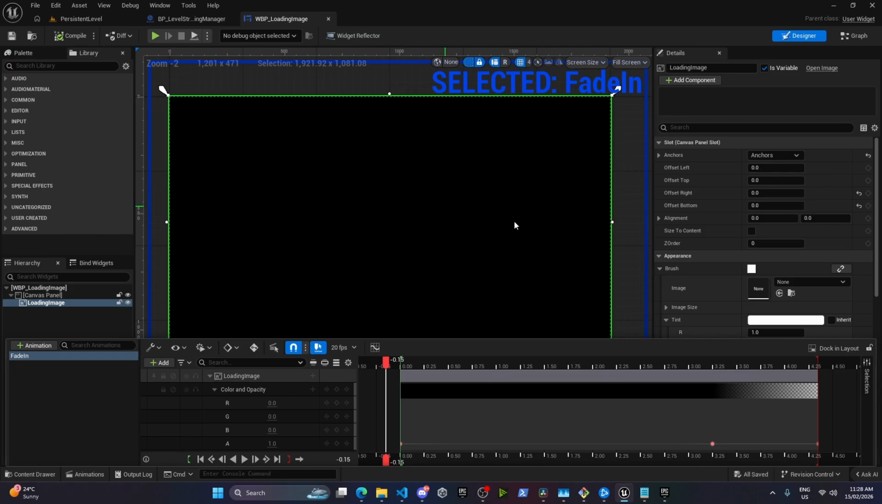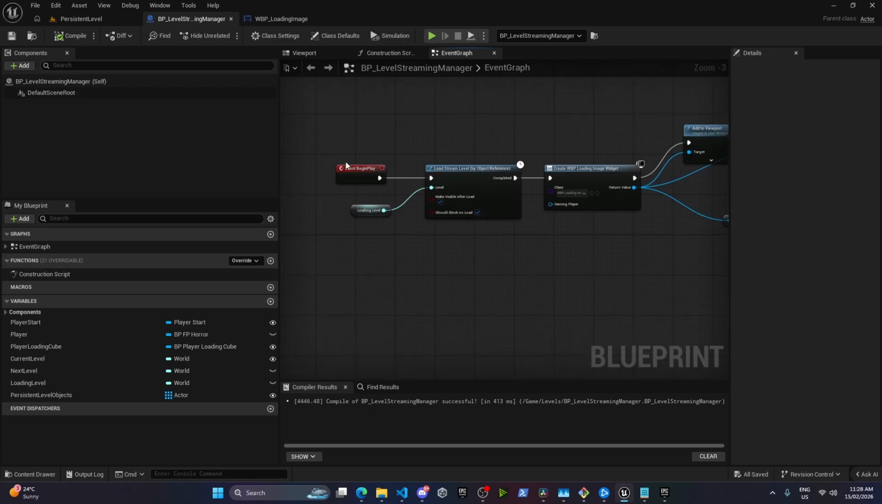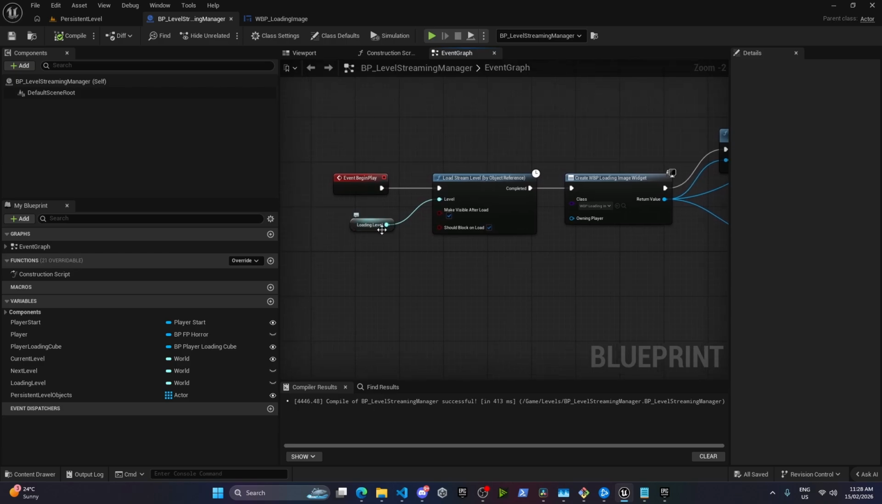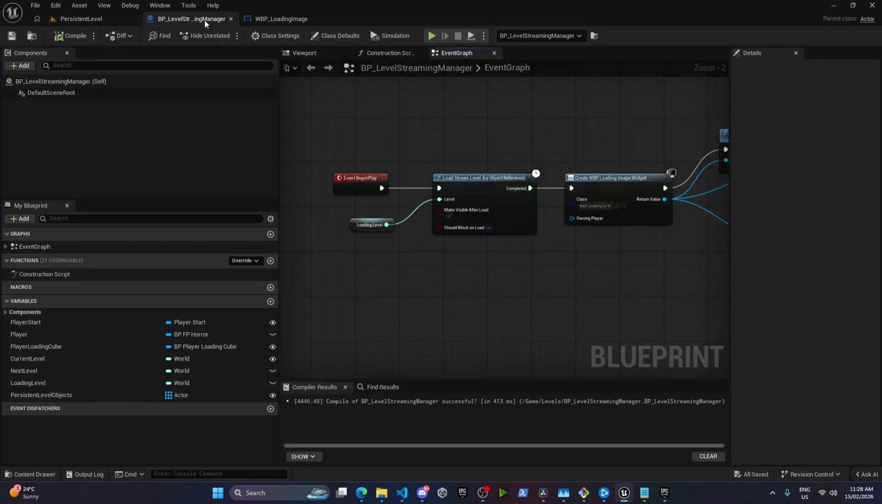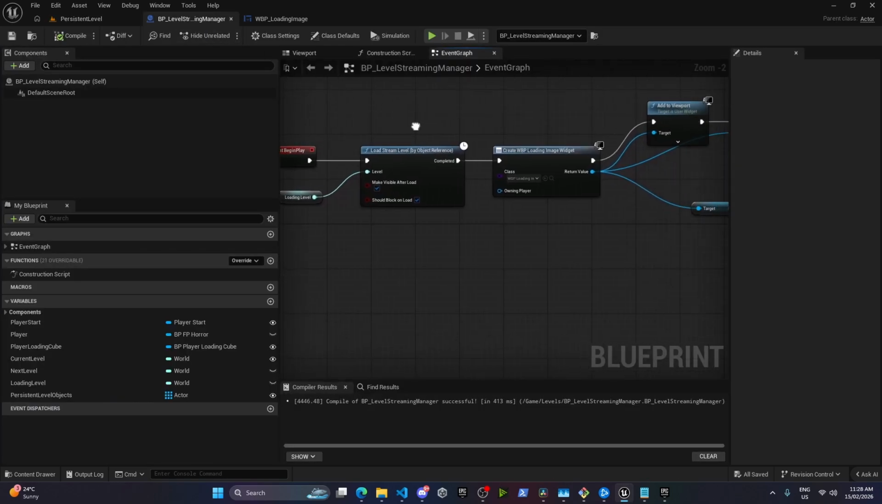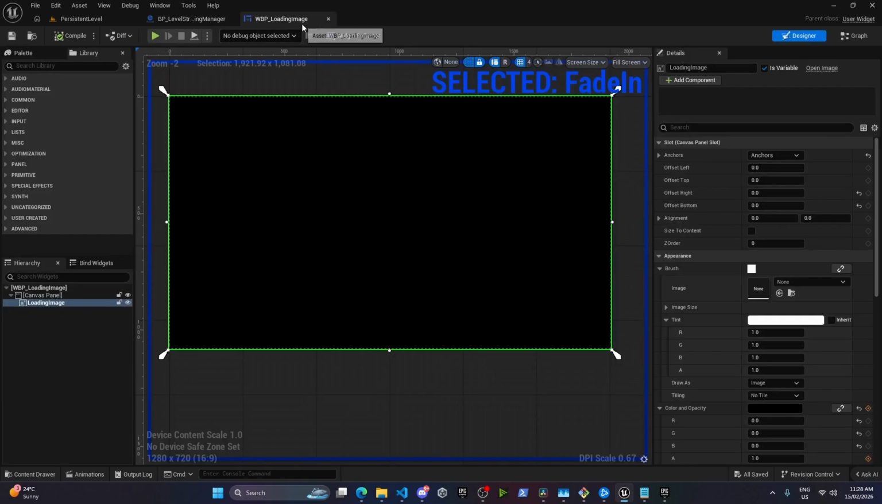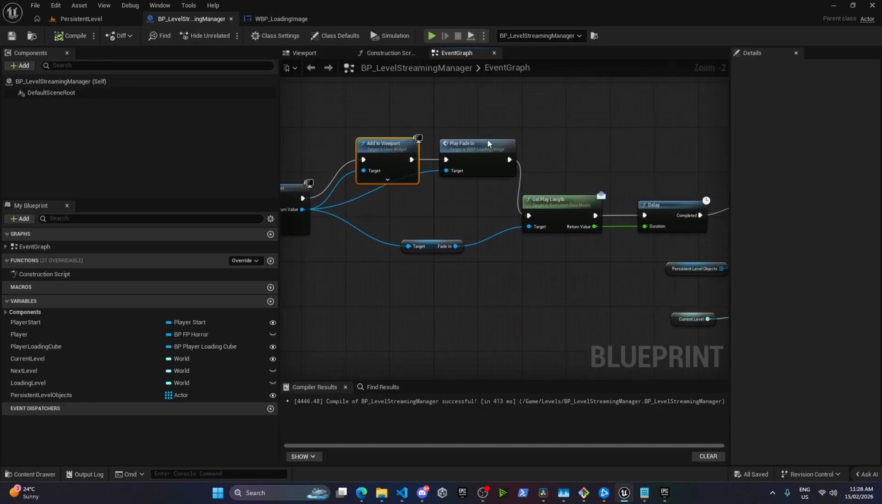So for us to use this, we are going to use our little level streaming manager blueprint. This is just an actor blueprint. And what happens is on event play, we're going to load our loading level in. So that's the level that we saw before here down in the bottom right. So we do that straight away. Once it's completed, we're going to create our widget, which is the WBP loading image widget. We're going to add that to the viewport. We're going to fade it in.